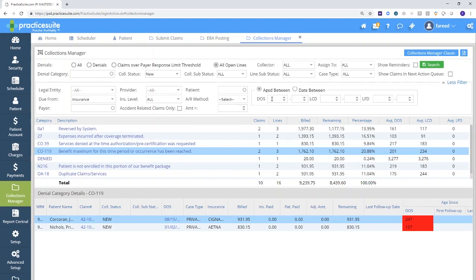So we not only have date of service, but we also have last claim date. That would be the date that you first generated the claim. So let's say you have a 1-day lag. This would have a different date than your date of service. We also have a filter for last filing date, and that's what that LFD means. So that means every time you've refiled the claim, it will re-age it for you.